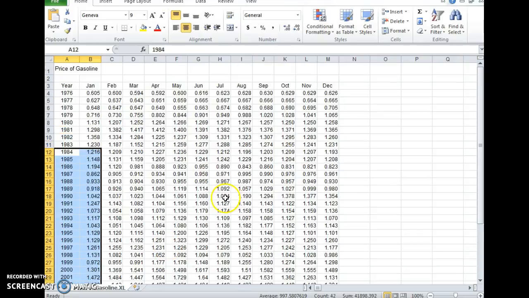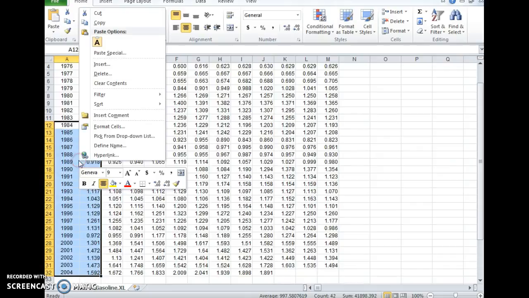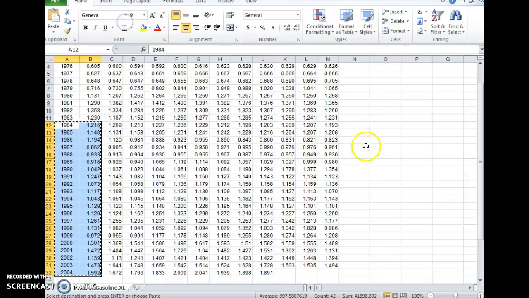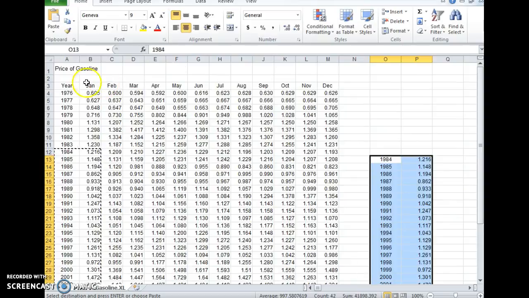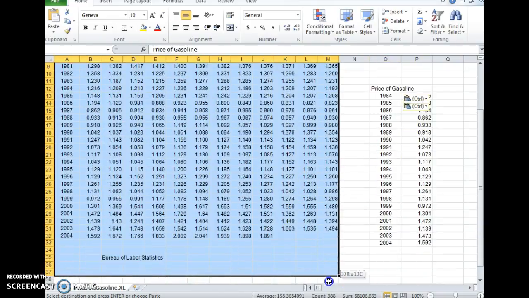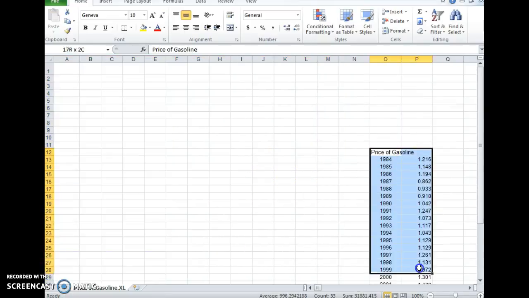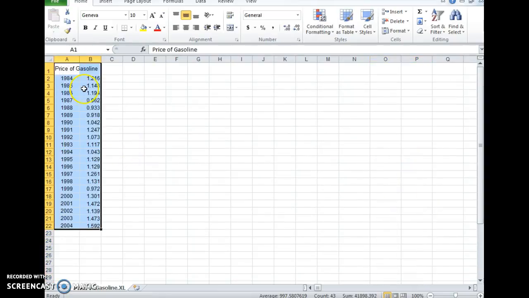Now I need to save that data. So I need to take that, right click, copy, and then I would probably paste that over somewhere out there. And the price of gasoline, you could copy over as well. Then you could really just take all this and delete it, because this is all we need right here. These are your numbers.